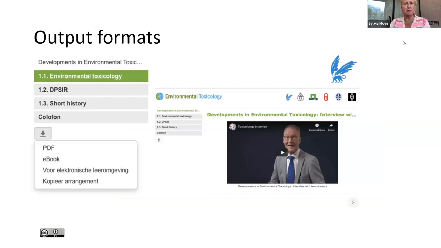So we published every section apart, so chapter one, and then the output formats are PDF, an ebook, an EPUB format, the integration in a learning environment with one click. And on the bottom, you see that you can copy this chapter and other authors can work on that context while the URL is staying the same if you want to.